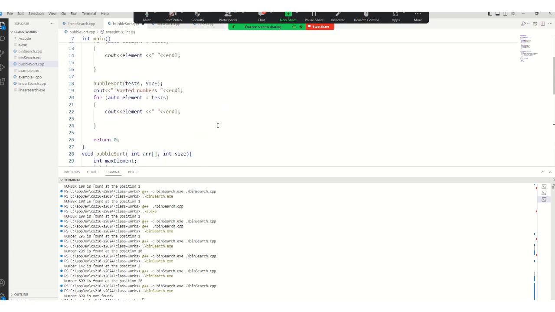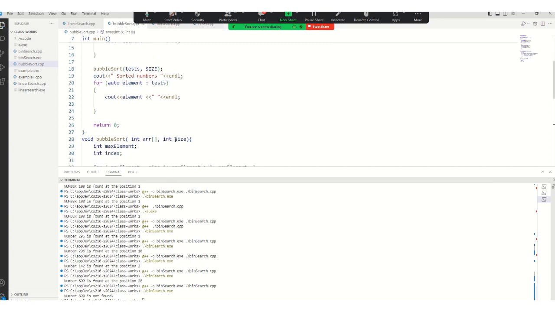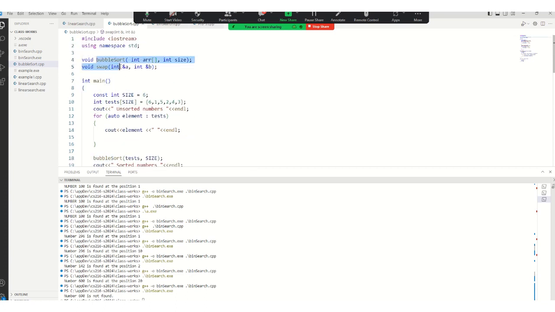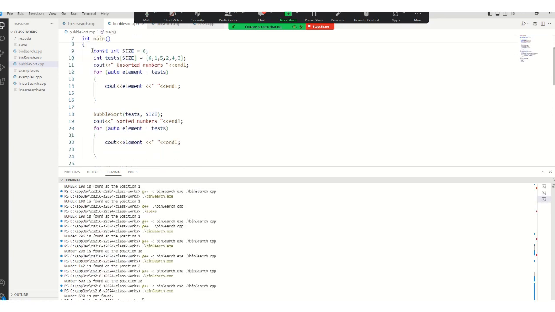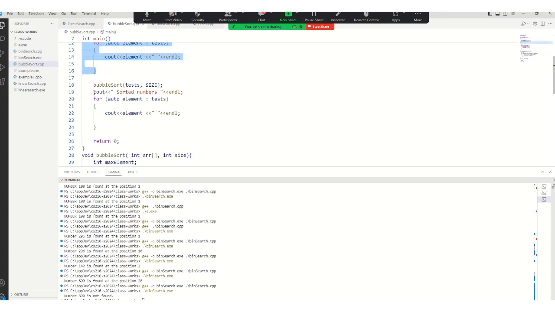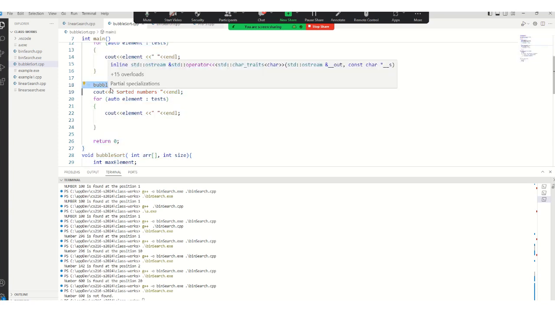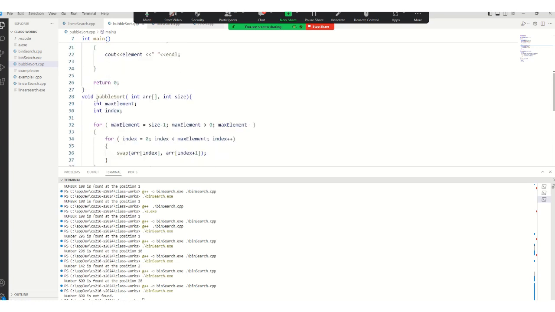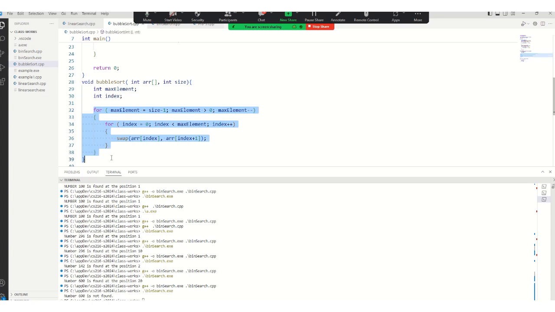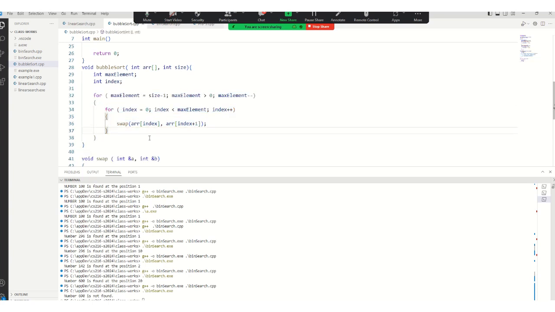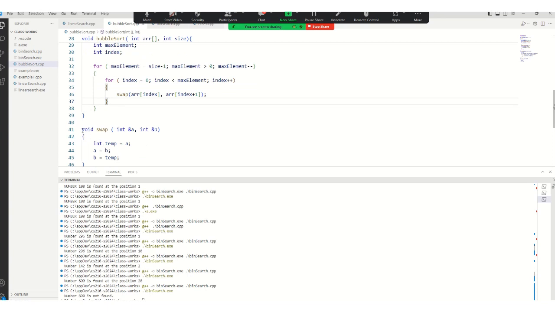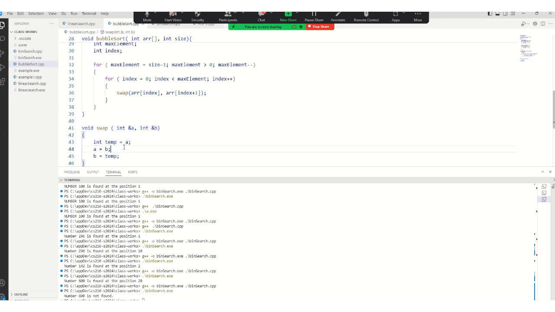So now if we compile it, let's save it first. And then after saving it, what we did here, we defined these two methods. Then we defined the main method, and we just printed unsorted numbers, and then we printed sorted numbers, and in between that we call the bubble sort without even knowing how we are implementing it. Now we are implementing it, and we have to write a nested for loop for that. And then we can go to the swap. This is the swap function, and that's it.